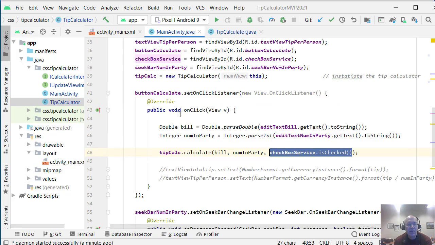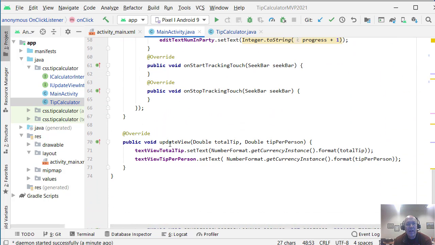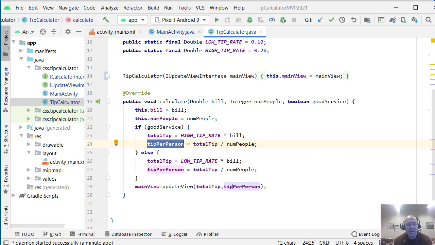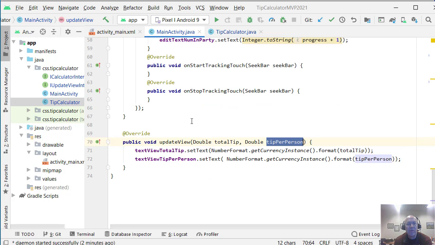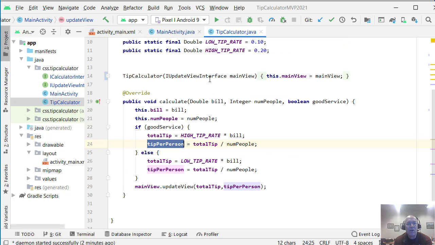So inside our main activity, we're creating a method called update view and providing it the total tip and the tip per person. And so we're going to pass that information back, and then this will update the view. Now, you say, why is there any reason why we can't just update this directly? Well, again, it's challenging. We can't update the view directly from another class here, so we have to do it from within this class here. So once we calculate this, we call this update method back into our main view for this.